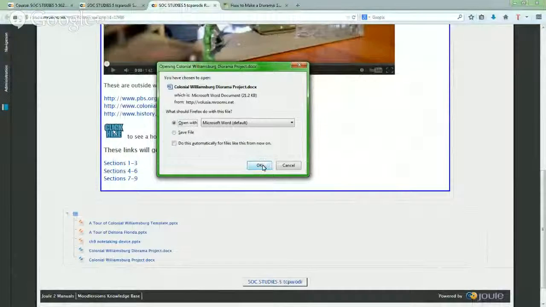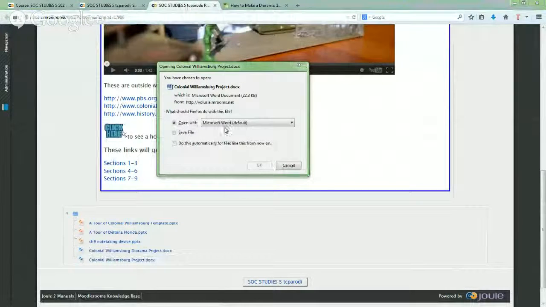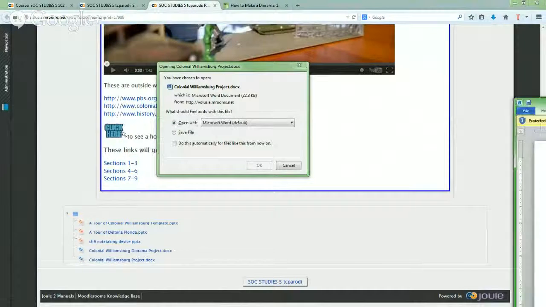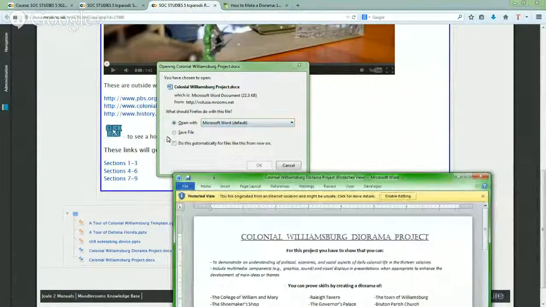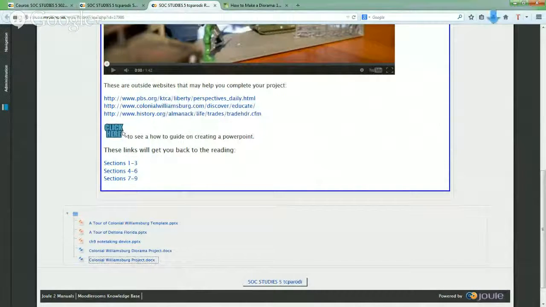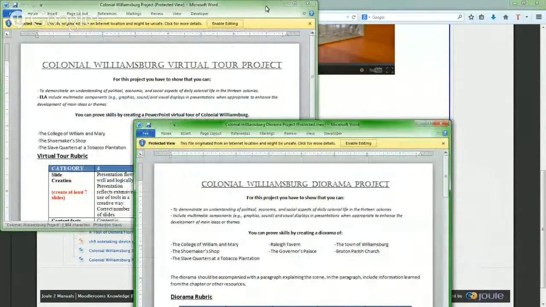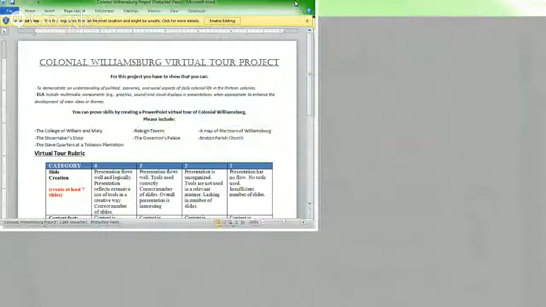Let's look at the diorama rubric. Let's look at the virtual tour rubric. Takes a second. What if I did this? Now it won't let me. Sometimes you gotta trick it. Right here, right here. Oops. It's mad. Alright, so there's the virtual tour. Let's look at that first.